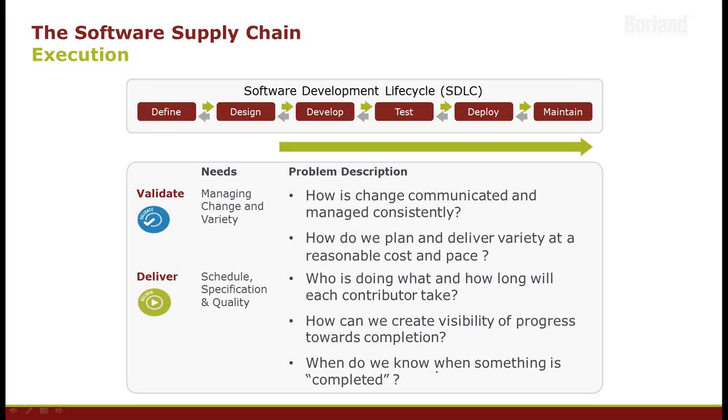completed by the architects, and similarly the code is completed by the developer and the test cases executed by the testers.